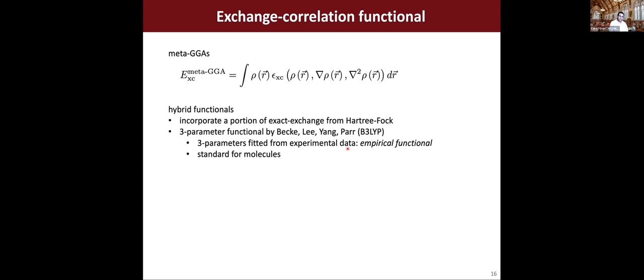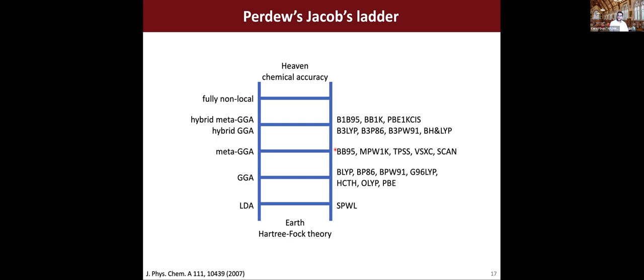John Perdew created this picture of a Jacob's ladder of exchange correlation functionals, where the idea is we have Earth and heaven, and the different rungs represent higher levels of theory. In theory, as we climb the rungs, the calculations should become more accurate. It's generally true, but what is definitely true is that they get more expensive. So we have LDA as the lowest rung here, then GGA, then meta-GGA, a famous example being SCAN, which is very popular in the literature now. Then we have our hybrid GGAs, and then fully non-local. And then you can think of full chemical accuracy as being heaven.